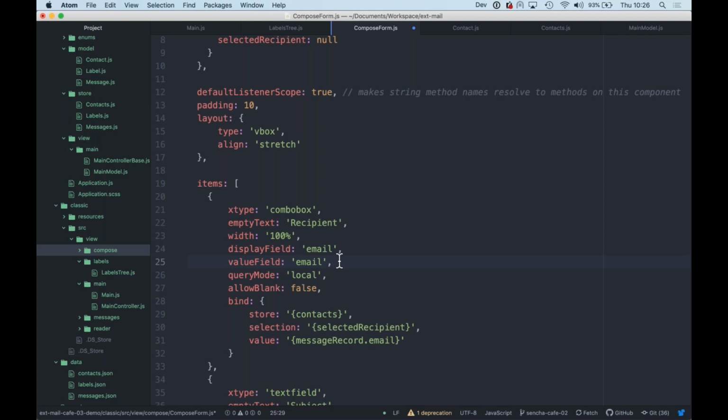So in most cases you probably have an ID that you want to store, but in this case we're just going to store email on our record. The query mode is local because it's just doing a local lookup on our store. It's not going to the back end. And allow blank is false, so that means we have to collect a value from the user, otherwise the form itself is invalid, and that feeds into the form bind that we showed you earlier, which will make sure that button is disabled. And our special binding, so we're going to bind the store to the contact store that we created.